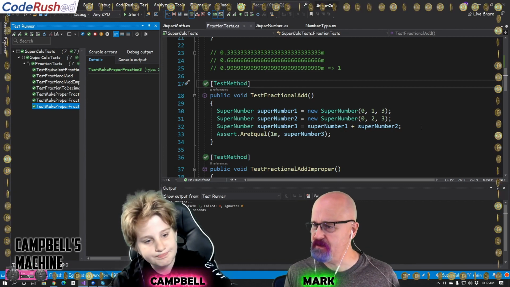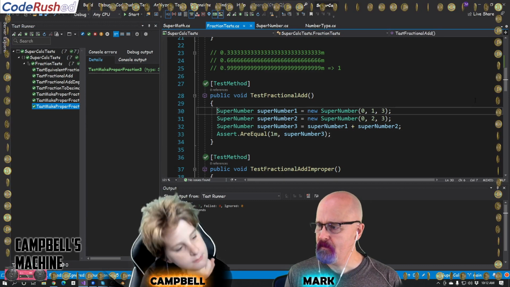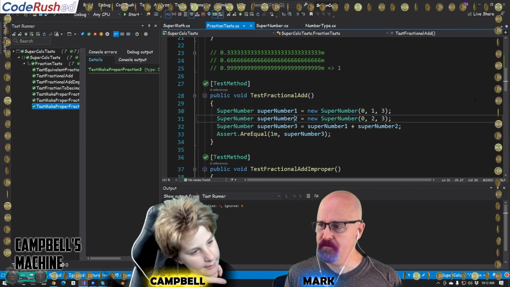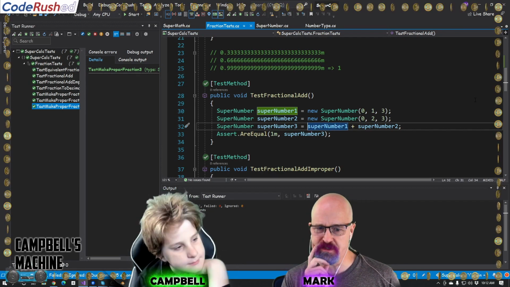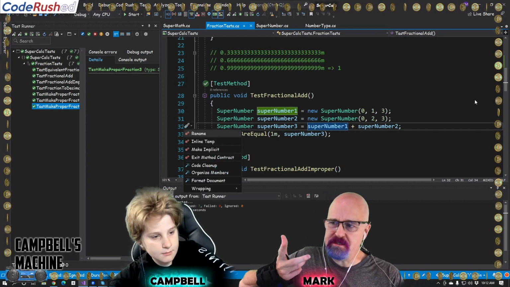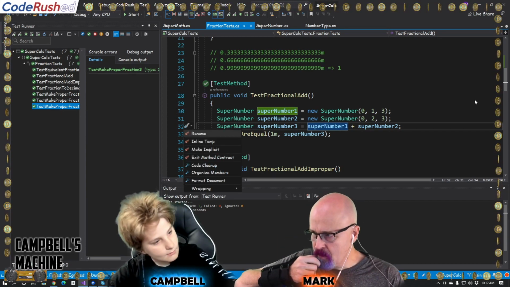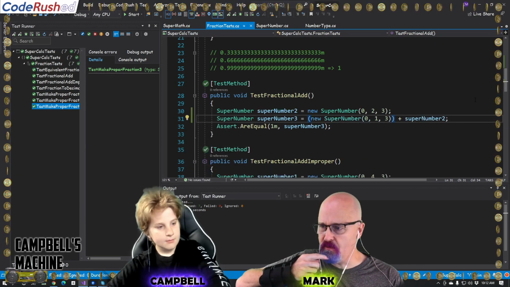What I want to do on this test case, take a look at this. See this right here? Look what's happening. We've got these variables here. I want to use a refactoring called inline temp. I'll show you how to use it. Hit the CodeRush key right here. The SuperNumber1, see the variable? It's only used once. Go down and select inline temp. And that'll take that temporary variable and put it right there.